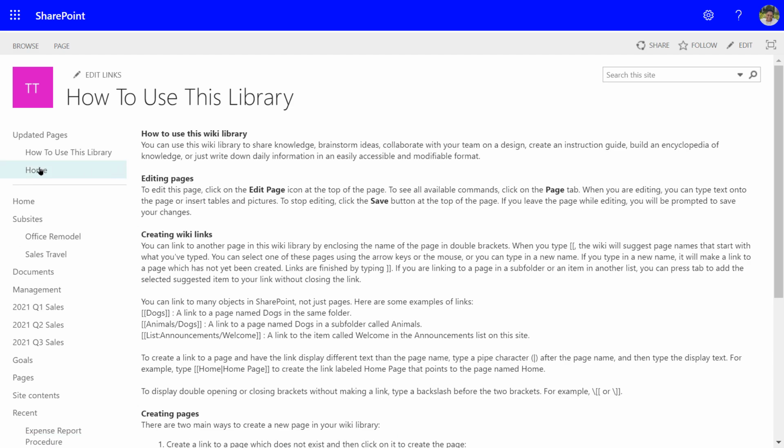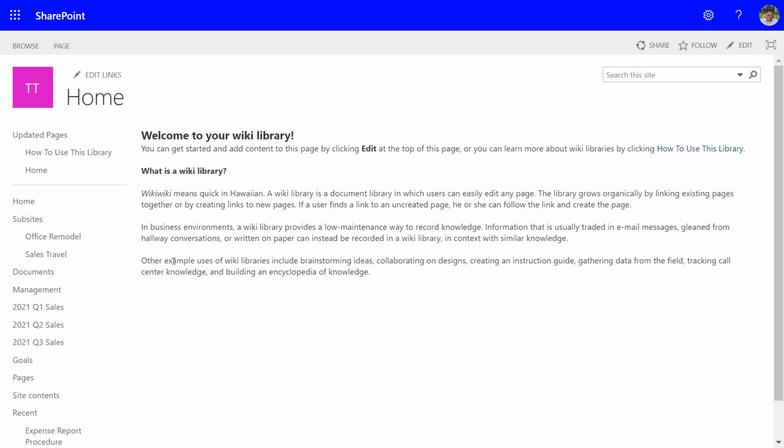We're going to go back to the home page on the left. So what we want to do is we want to edit this home page. We want to get rid of the default text, add our own text, and just a little bit, just a paragraph of text we're going to add.